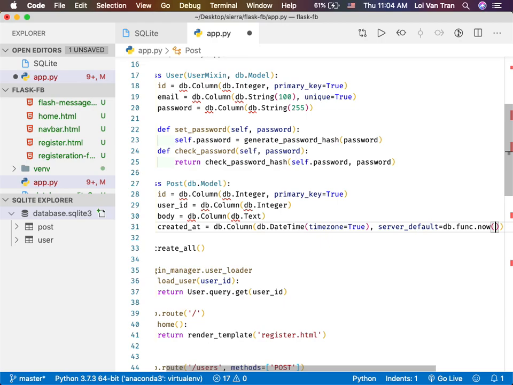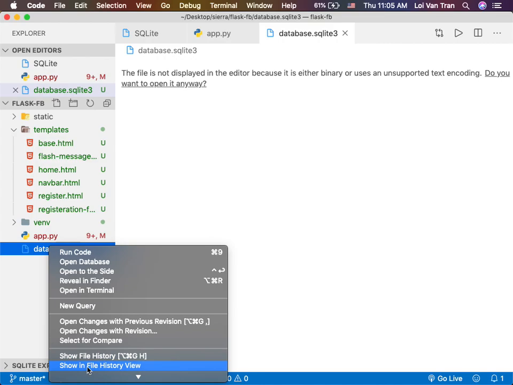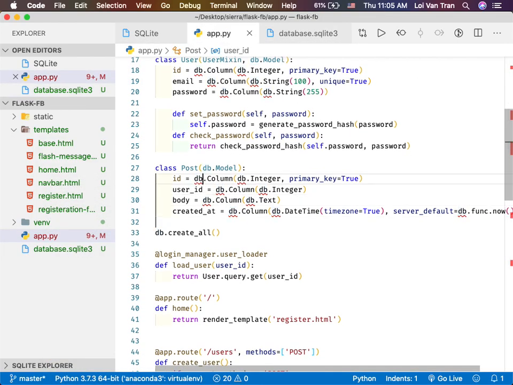db.func.now. Okay, so this is just basically automatically gonna upload it at local time. Okay, so save it. Let's go ahead and delete this database. Is that all we need? Created that. Let's just go ahead and do one more right here.